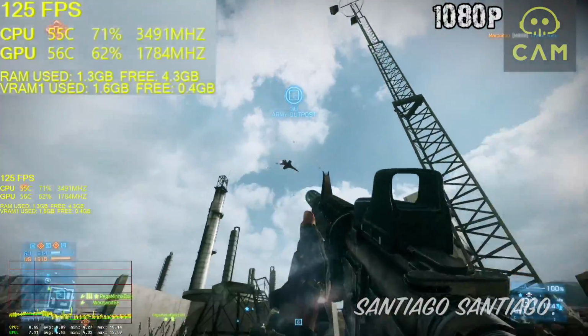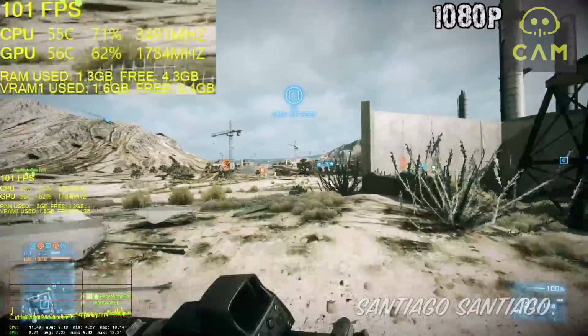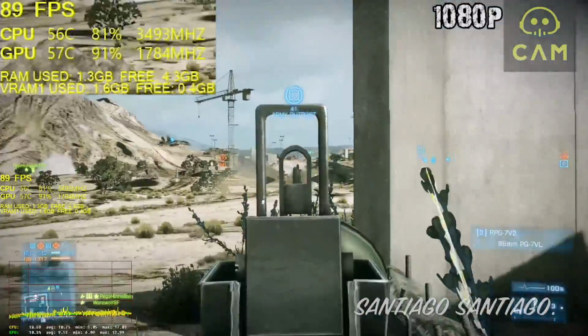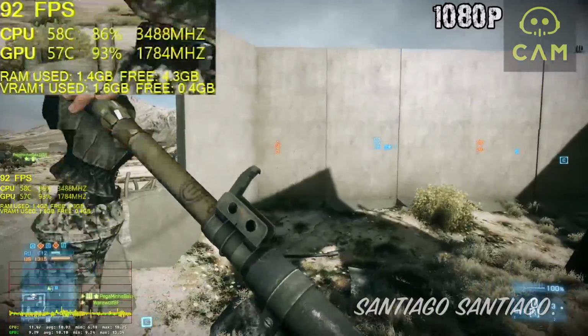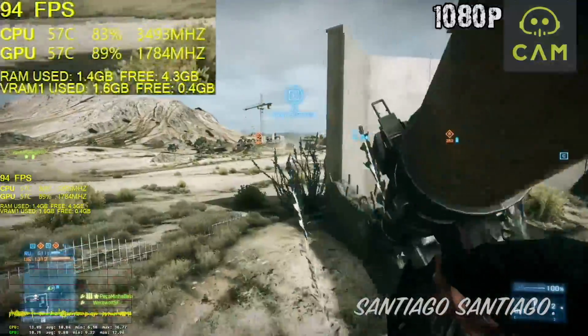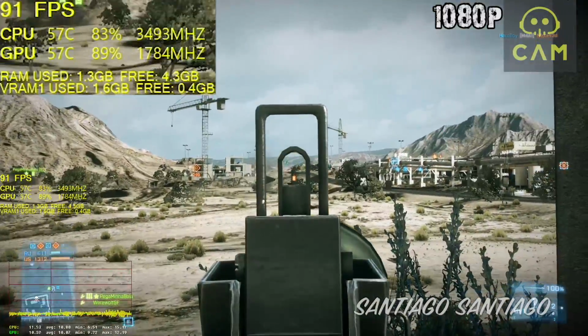Then I switched to 1440p, trying to get 60 frames per second, and it's quite easy to do so, just turning off MSAA, anti-aliasing post and motion blur, and you're pretty much over 60 frames per second, no problem, the GPU can handle it just fine.